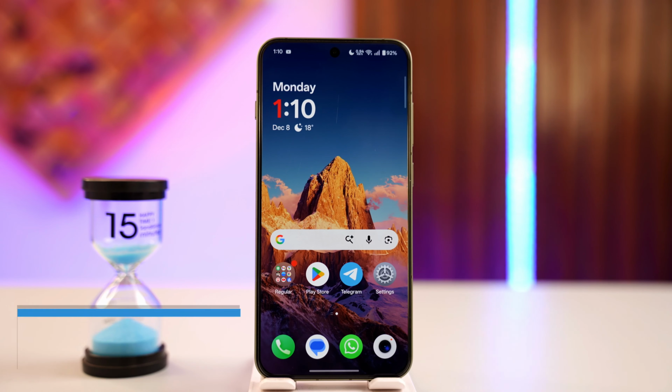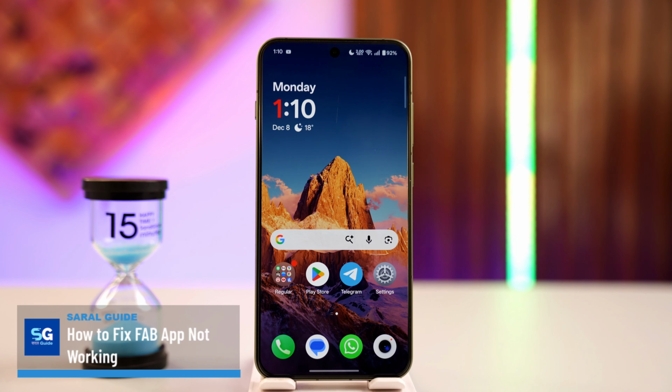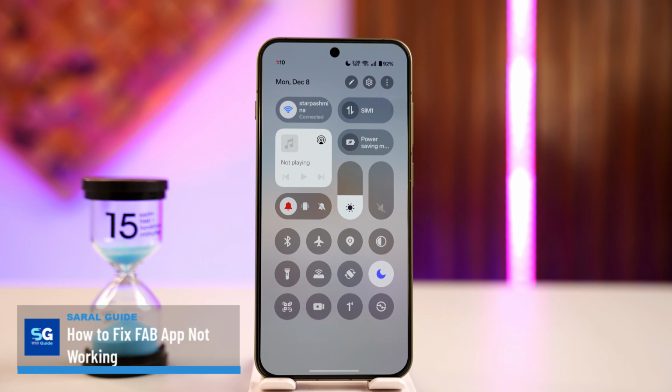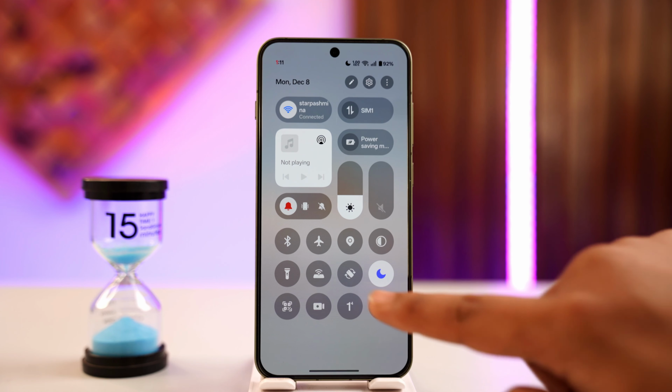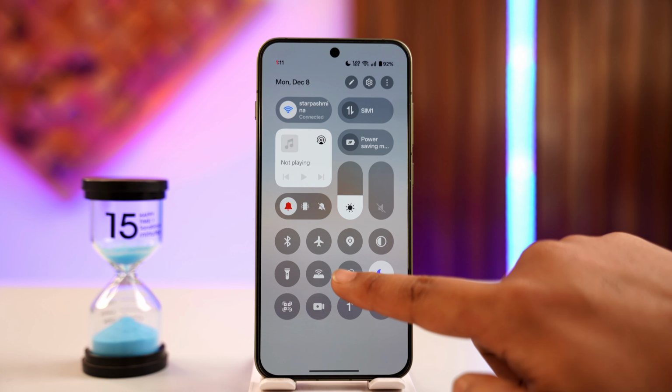How to fix FAB app not working. If the FAB mobile banking app isn't working, the first thing to check is the internet connection. If you're using Wi-Fi, try to switch to cellular or vice versa, and also make sure that you are not using any sort of VPN or proxy settings, because that could sometimes disrupt the internet connection.